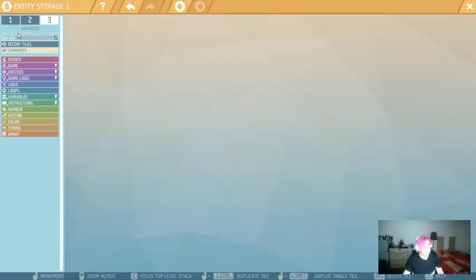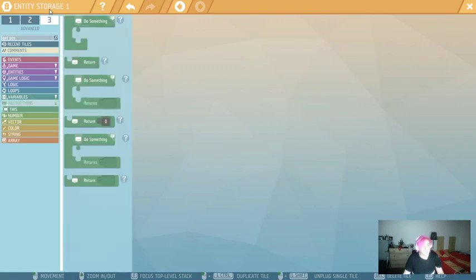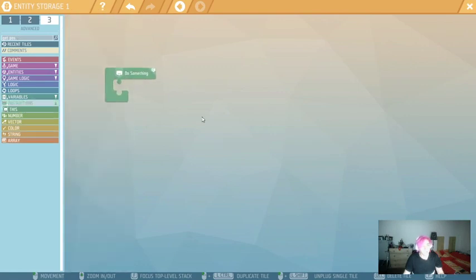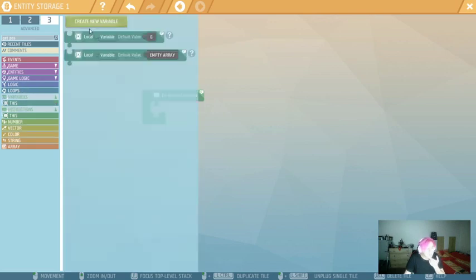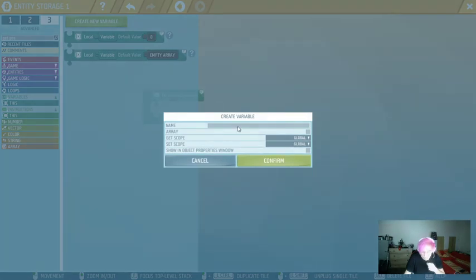Now let's just use this. So this entity storage is gonna be like a sheep storage, and this is gonna be detonation sequence. And we can create some variable. This is gonna be like the number of ticks they do.